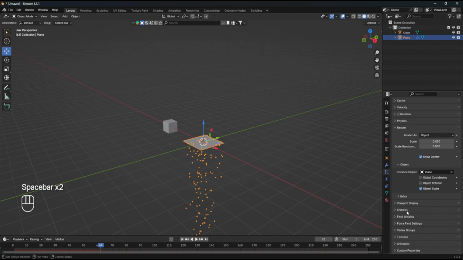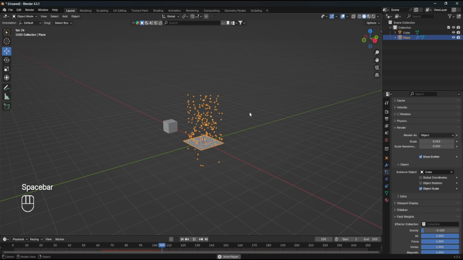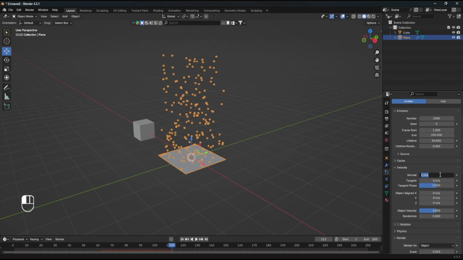Instead, we want it to rise. In order to do that, go into fill rate and change the gravity settings to -0.1. Now, our cubes begin to rise. Then, change the velocity to 0 and the random mass value to 0.1.